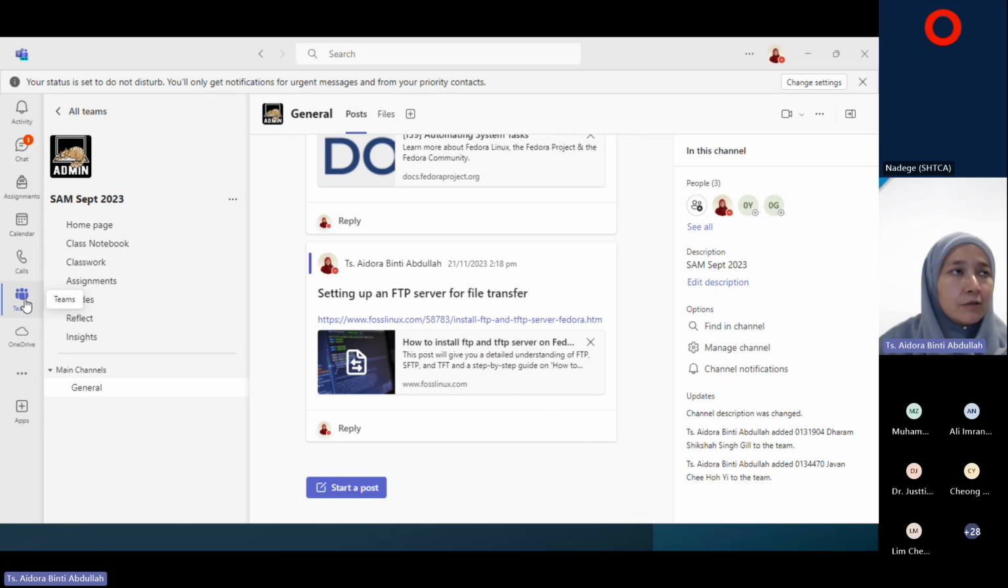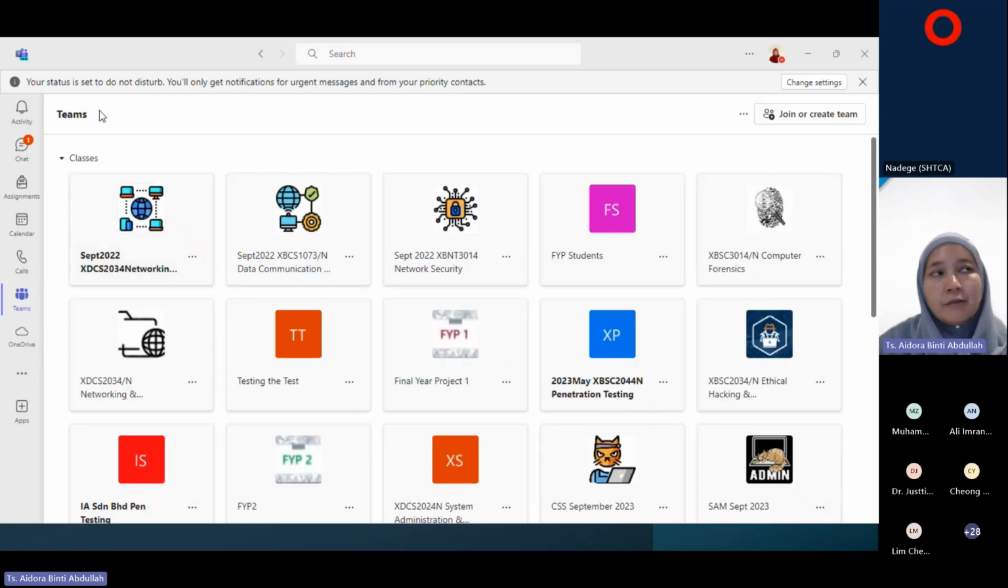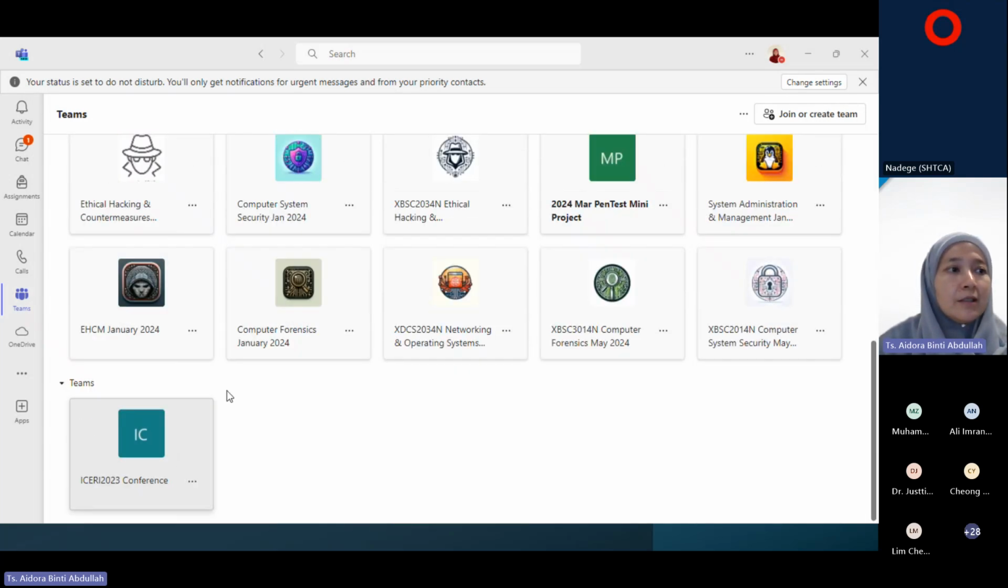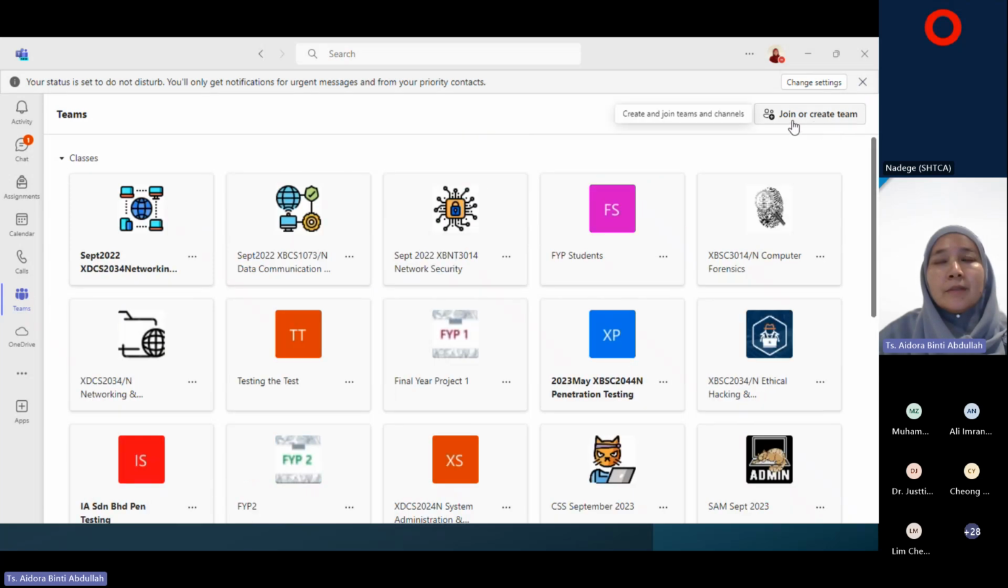And for those who are not sure how to create a Microsoft Teams team, you just click on Teams and then click on join or create a team, right? The next screen will tell you, okay, you can join a team, but in this case, you would have to create a team for your subject.